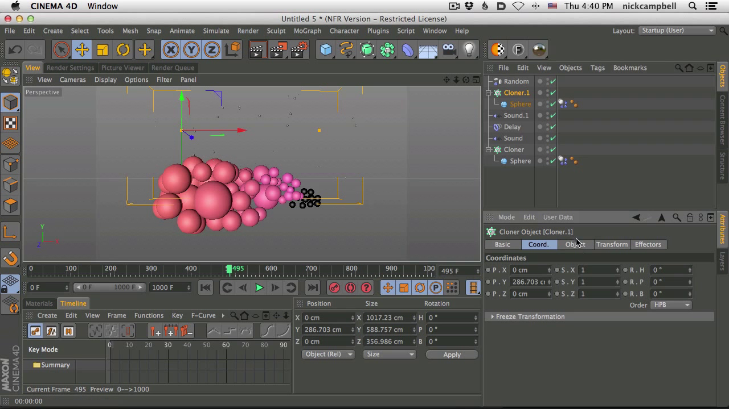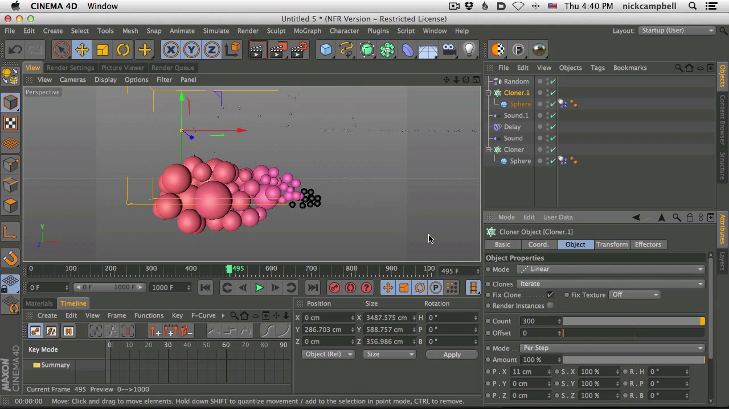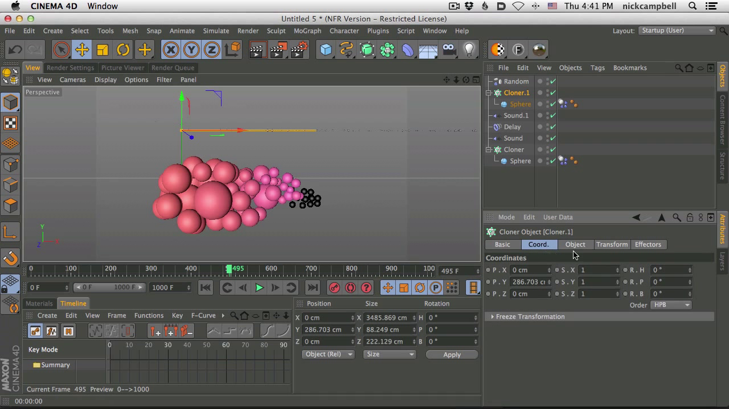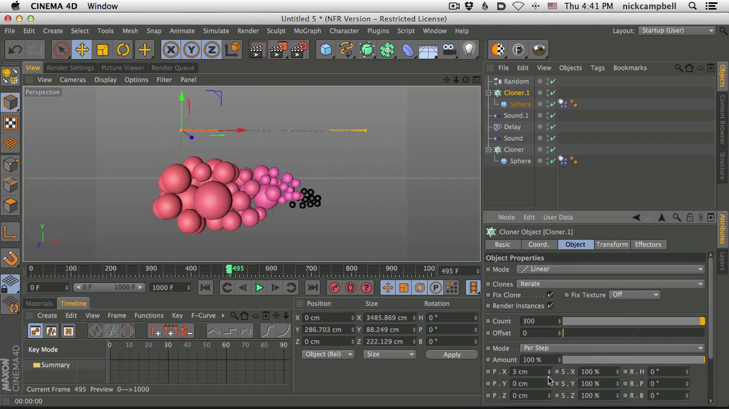So let's go into our cloner. Let's go into object and crank this up. We could also use render instances, which is going to make this calculate a lot faster. And the other thing is we can shrink down our object a little bit closer so they're about the same width as what we needed before. So let's try 2.5, looks about where we have it.